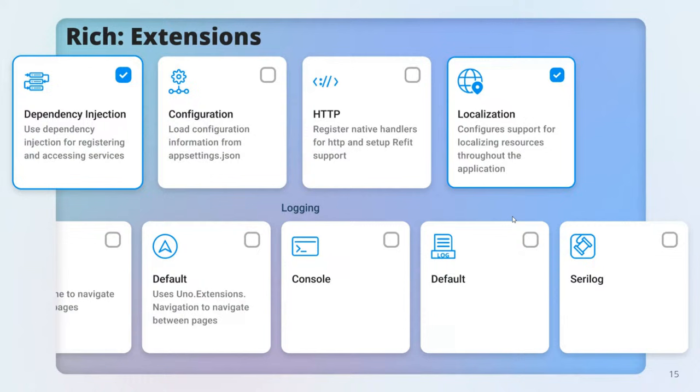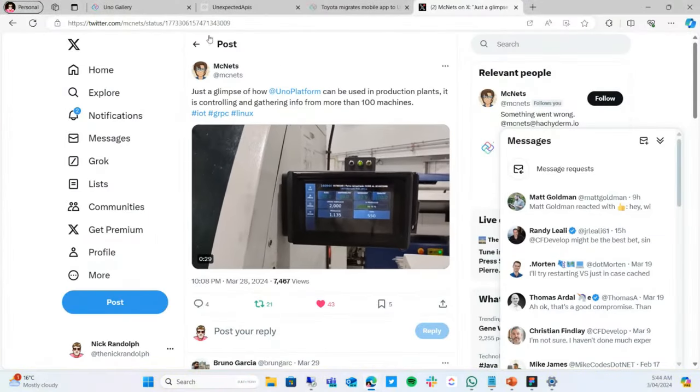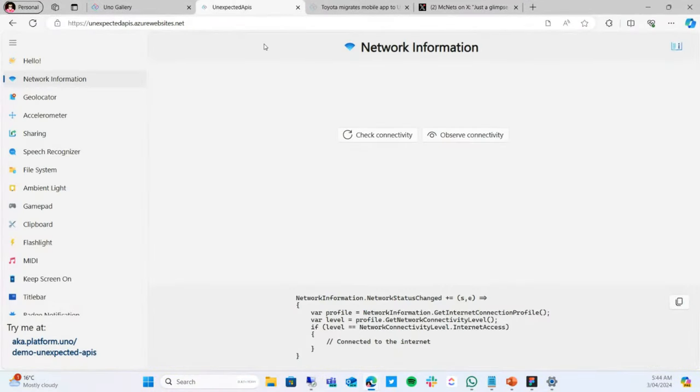And I'll show you a great little site that one of our team has built that showcases those. Actually, why don't we just do that now? Let's pull that up. So let's switch across. This is the unexpected APIs Azure websites.net, and this is a great little example. This is the network page.